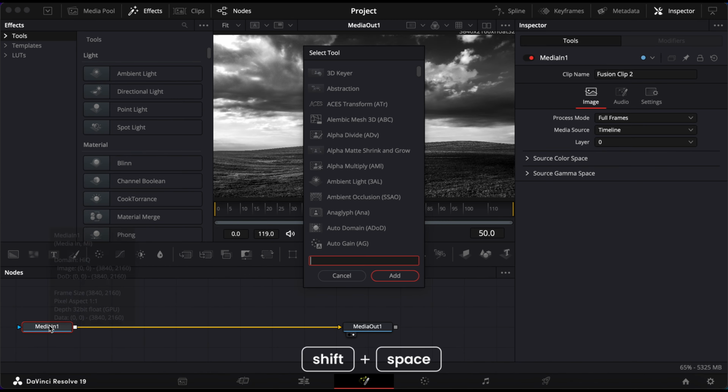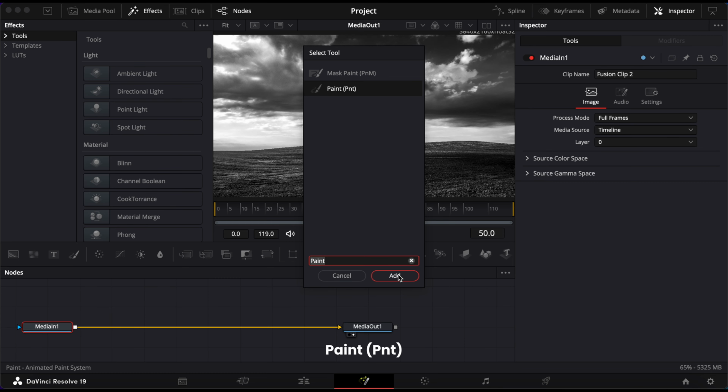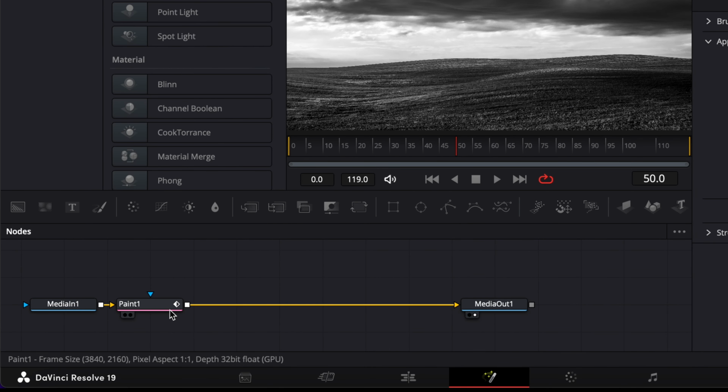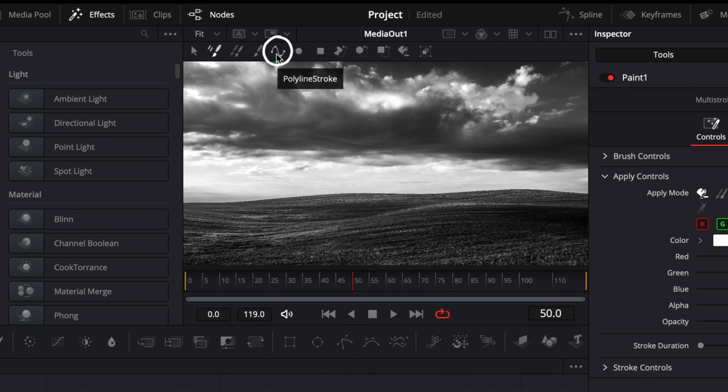Next, hold Shift and press Space to open the Select Tool window. Type Paint, then hit Enter to add the Paint node. It should automatically connect between Media in One and Media Out. With the Paint node selected, go to the inspector and choose Polyline Stroke at the top.